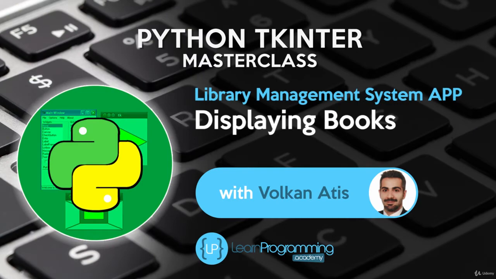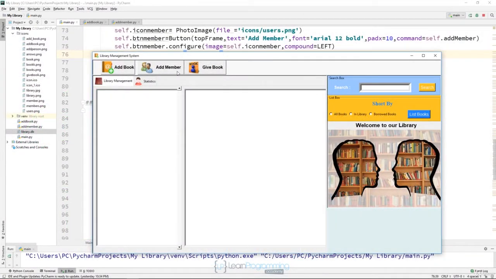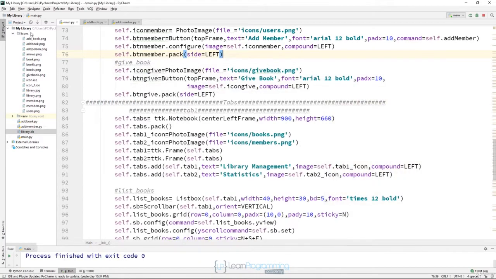Hello again. In the previous lecture, we created our add member Python file and also the add book Python file. So it is time to display our books. We will get all books from the database and display them here. This is the first list box, and in the second list box, we will display details of our books. To do that, we need to go to main.py.